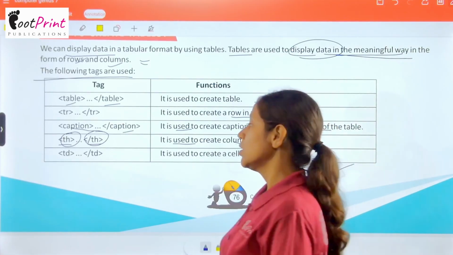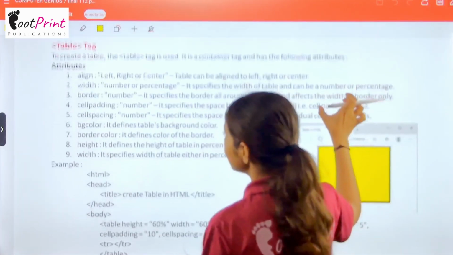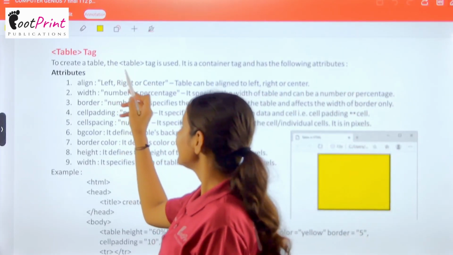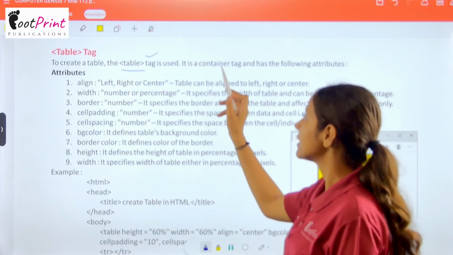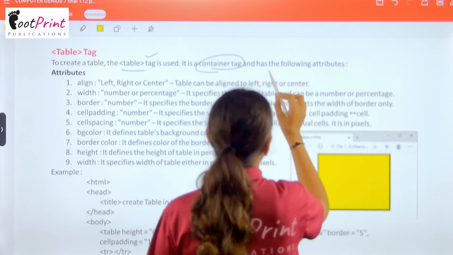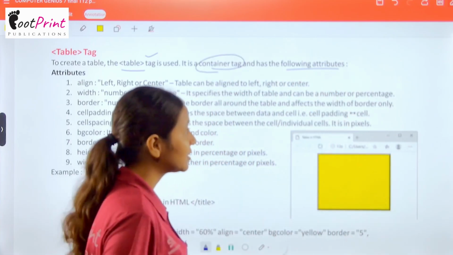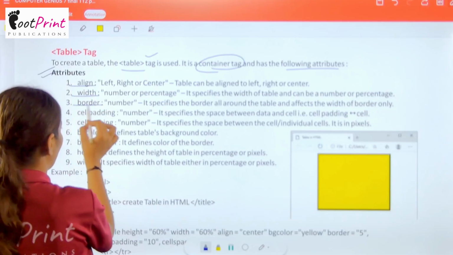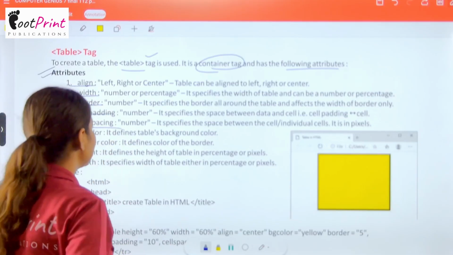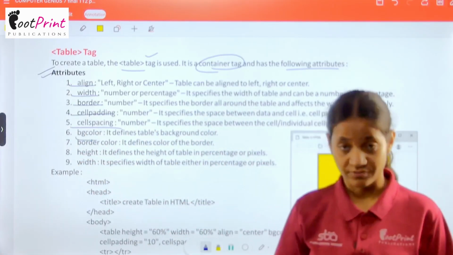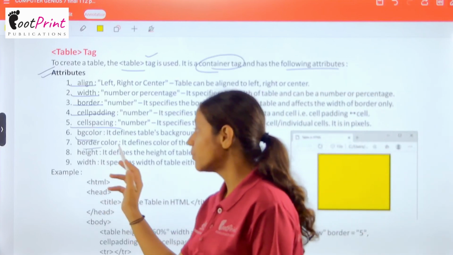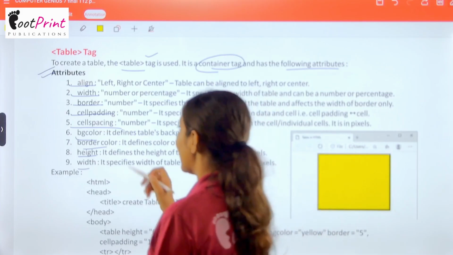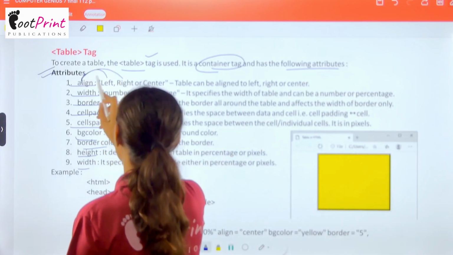Okay, now we have the table tag. Okay, so to create a table, the table tag is used. It is a container tag and has the following attributes. So what are these attributes? Align, width, border, cell padding, cell spacing, bgcolor, that is referred to as background color, border color, height and width. So align says left, right, center.